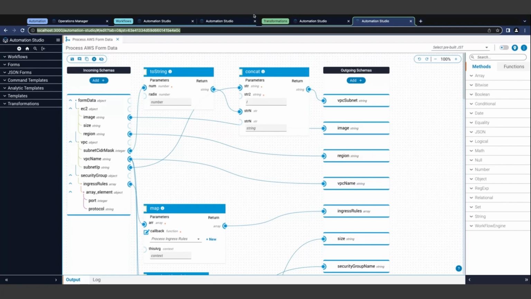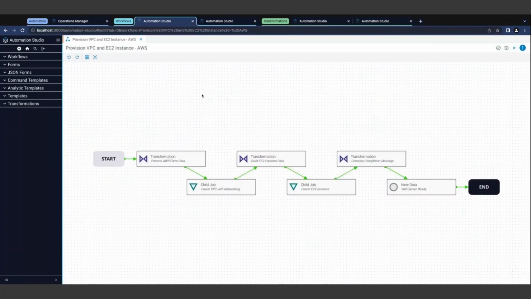Let's go back into our workflow, and let's continue talking about the following steps. After that first transformation, we have that child job that creates our new VPC, but it also creates all of the associated networking that we require for our connectivity. Following that step, we have another transformation, and this one is taking the results of the VPC creation, the previous step, and using that to build the data we need to then create our EC2 instance.